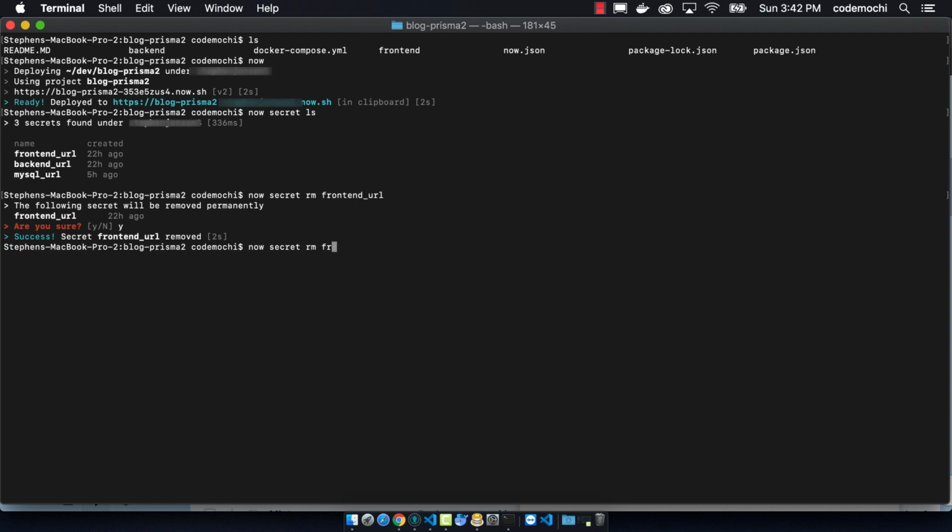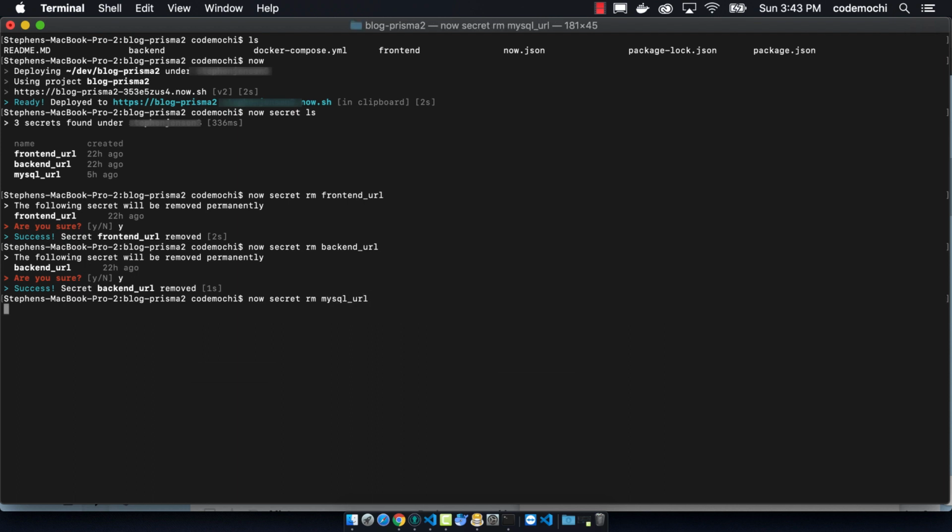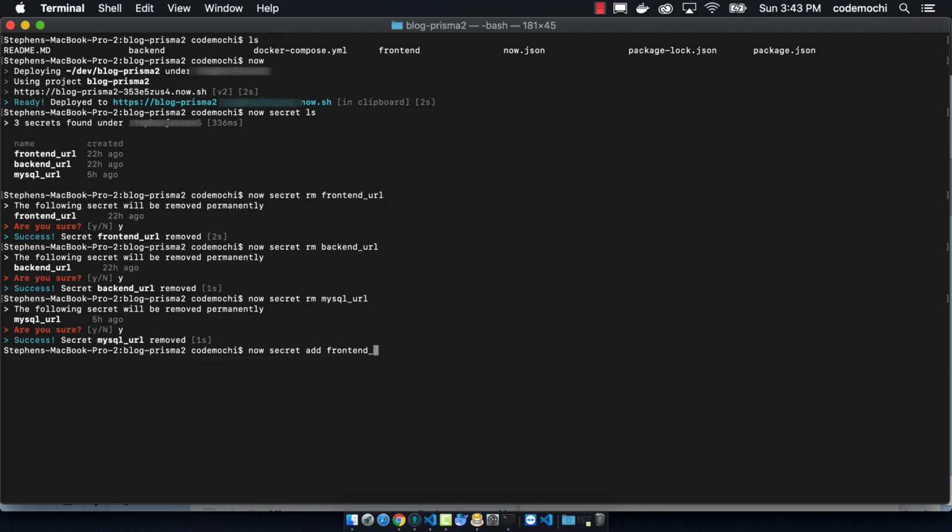What I'm doing now is deleting some old secrets that I had. You can do now secret rm and then your secret name. Now we can start adding them. It's going to be now secret add front end URL, and we can just copy and paste the URL that it gave above. Now we can do the back end URL, which will be the same, except it'll be /GraphQL.